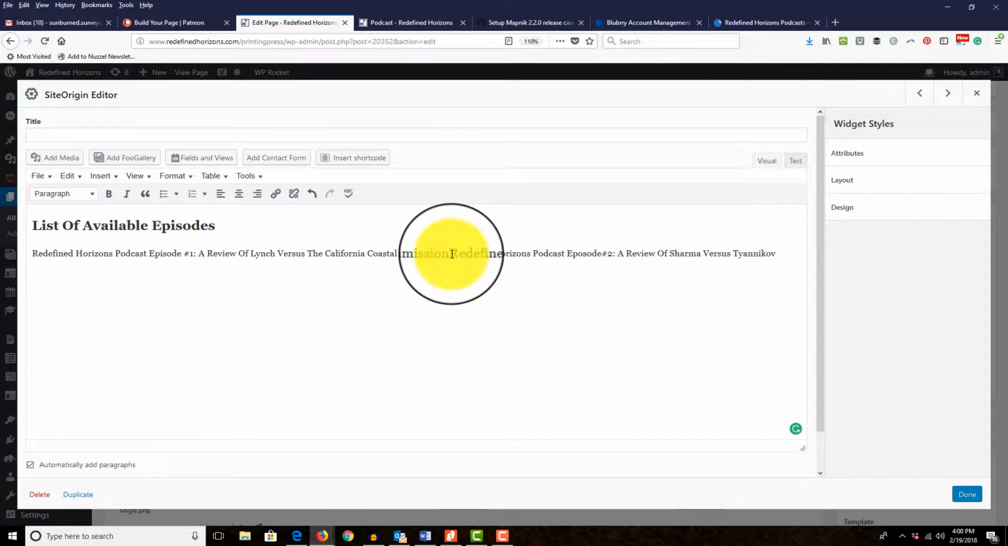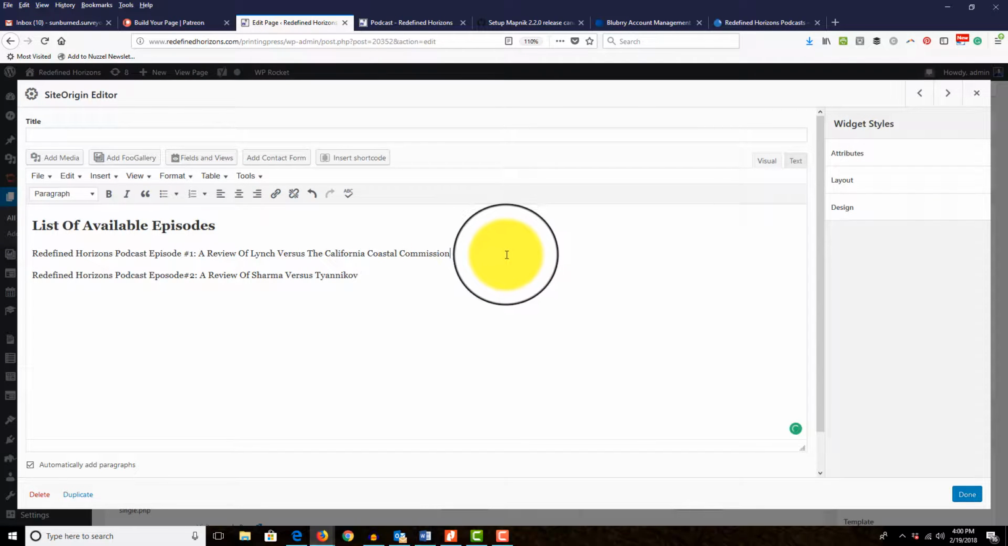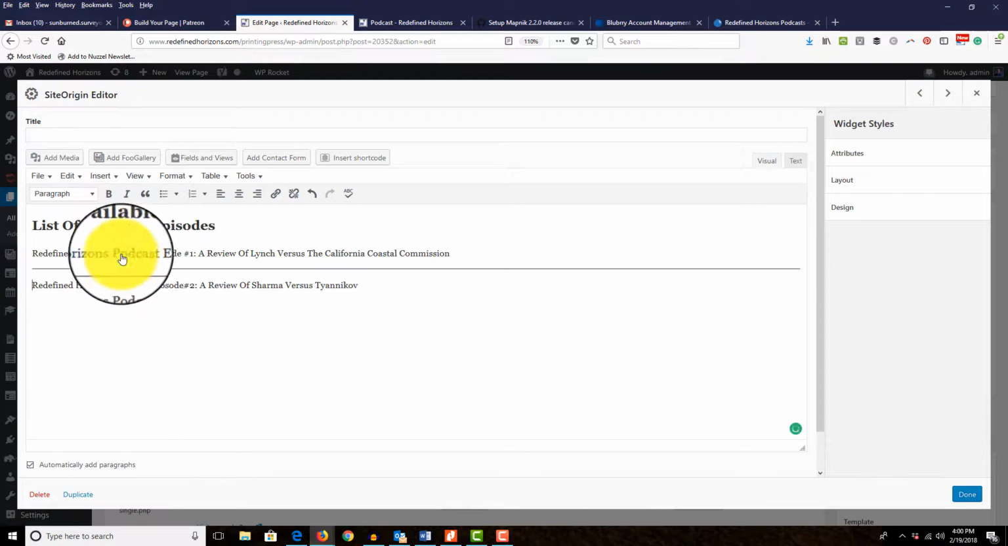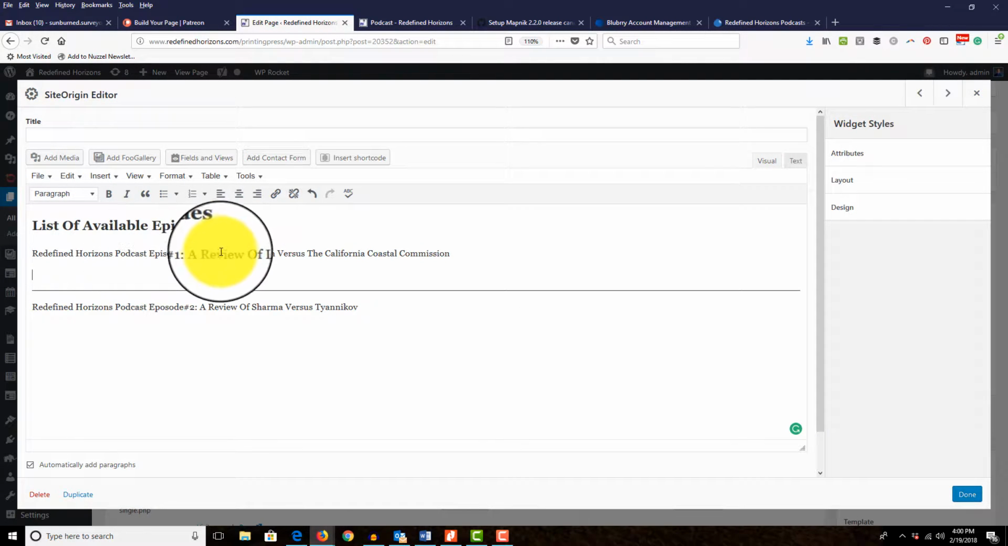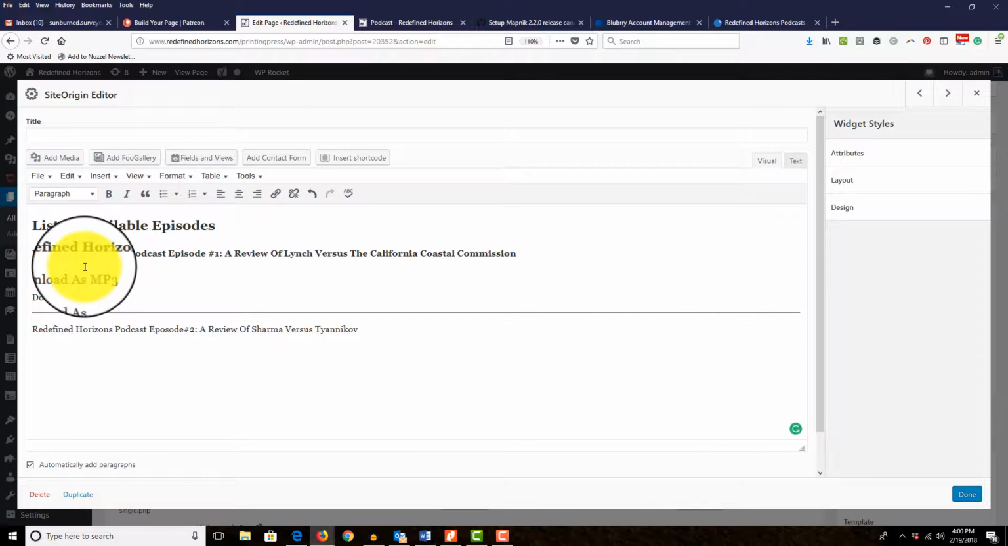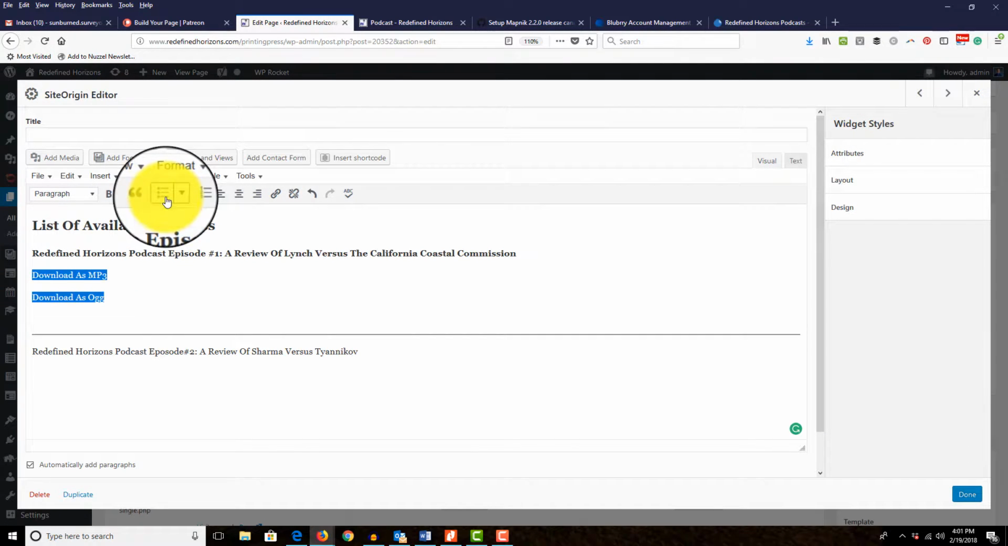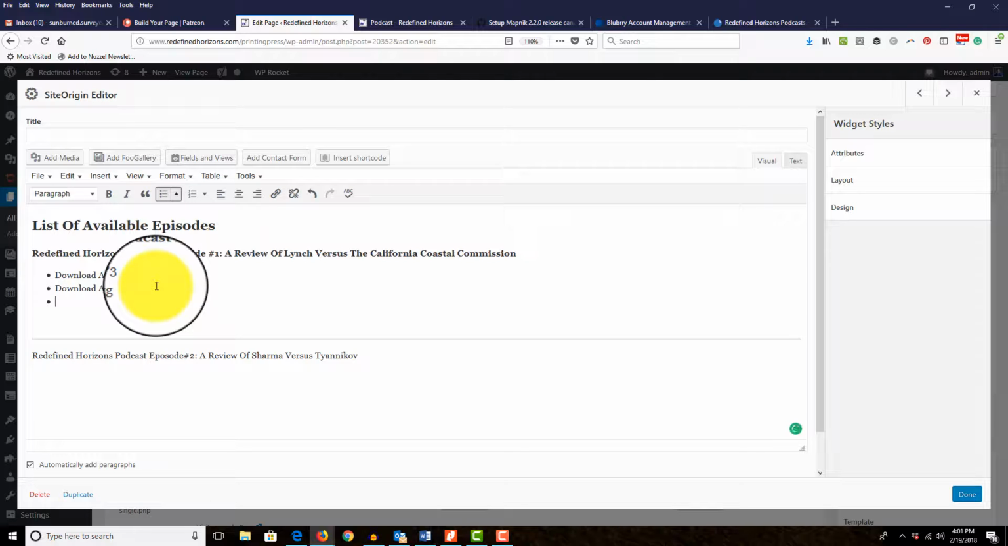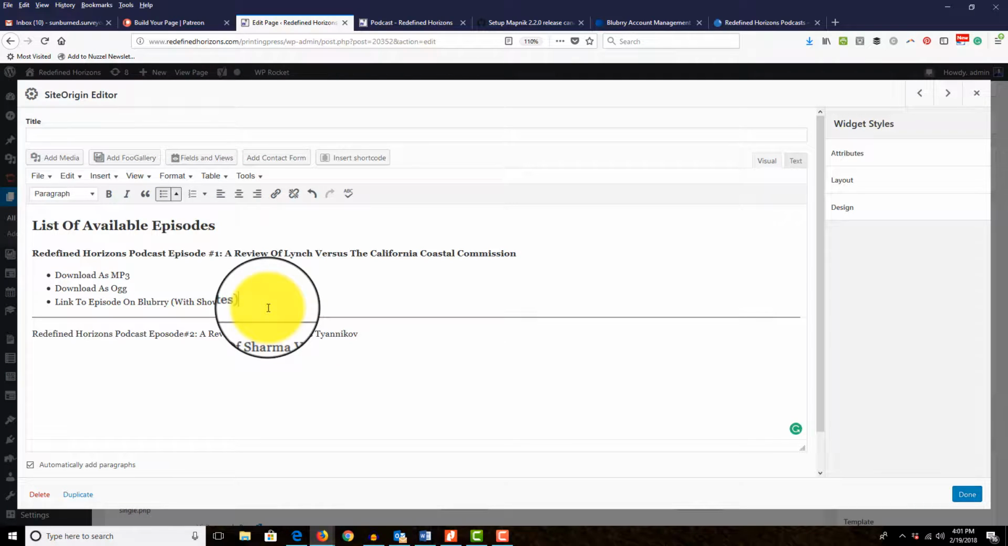And we're going to say, let's see here. What I think I'm going to do on each of these is insert a horizontal line. And then here we'll make this bold, and here we'll say download as MP3, download as OGG, and we're going to make this a bullet list. And then we're going to say link to episode on Blubrry with show notes. Okay, and that is going to be the same for each episode.